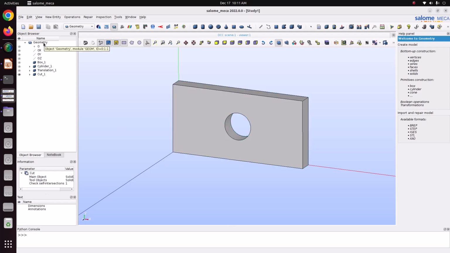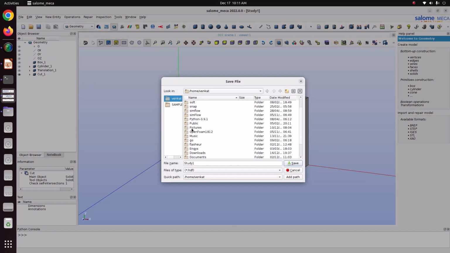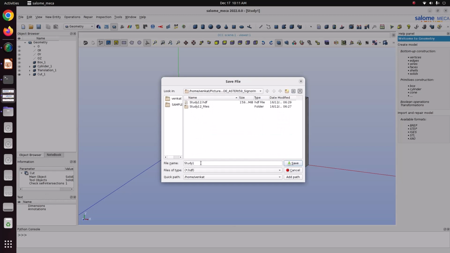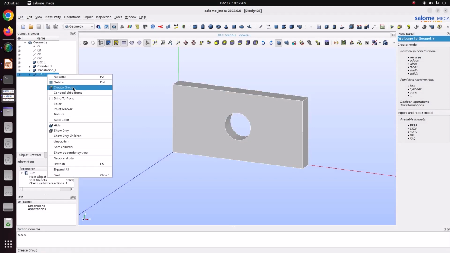Before that we'll save this file. Just Ctrl S, navigate the file into our proper folder. The folder name has to be named without space, otherwise it will show an error while setting up the case in Code Aster. This case is the 59th case, Signorini model. Just save it. Now we'll create groups to apply the boundary conditions.